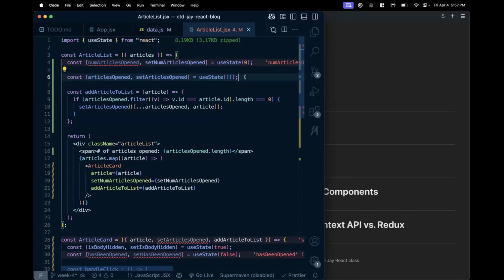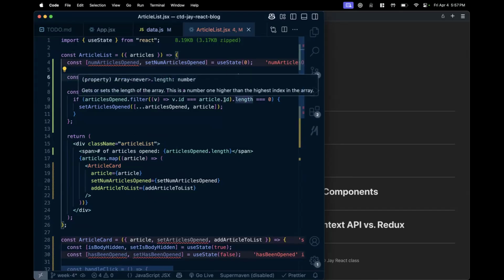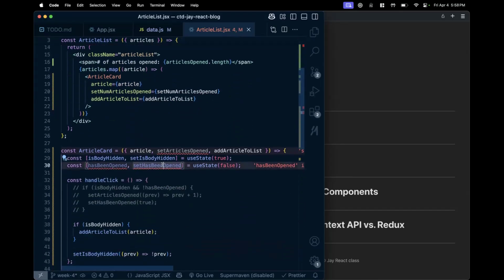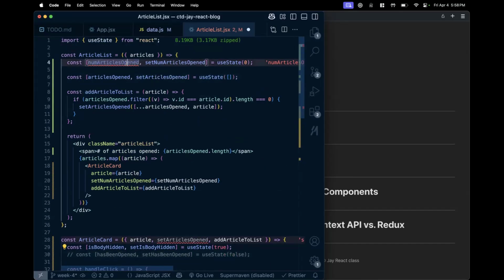Okay, so I guess then you don't need the hasBeenOpened useState in the child anymore. Yep, ideally, in this situation, you could get rid of this, and because we switched the way we're tracking, you could also get rid of this state up here as well.